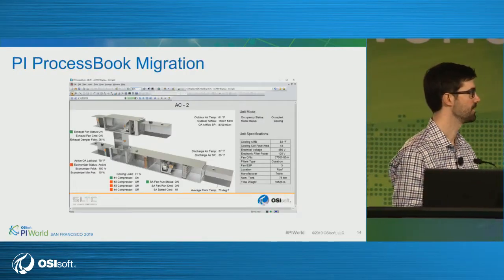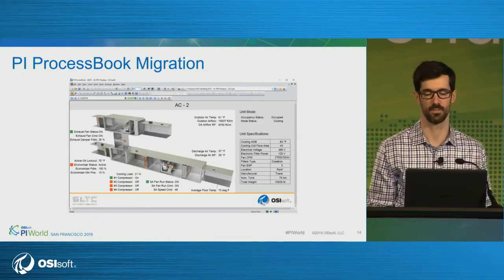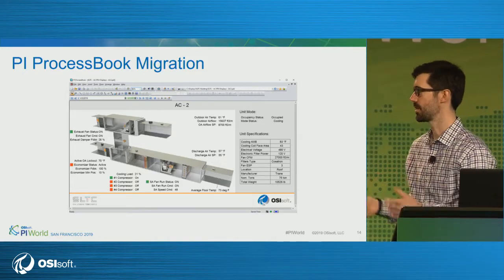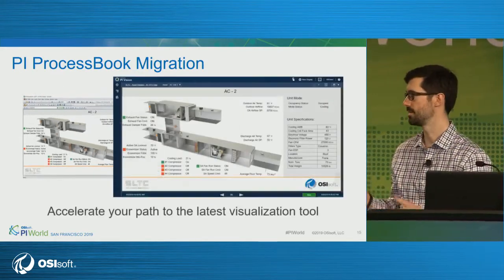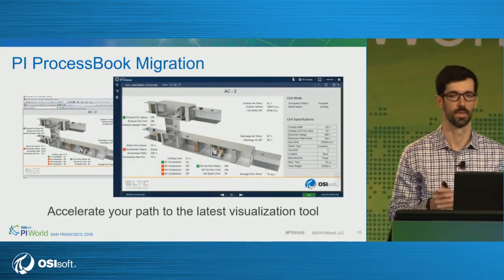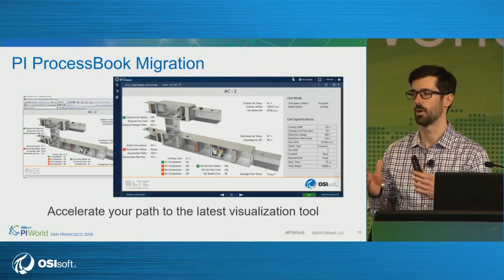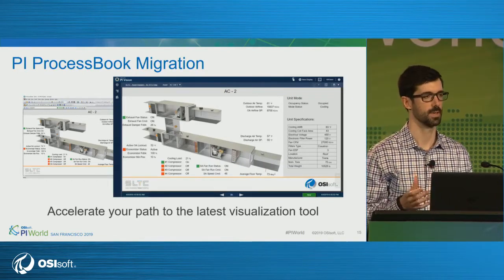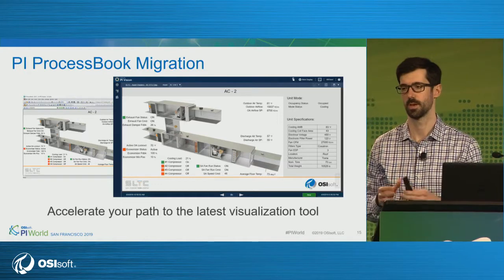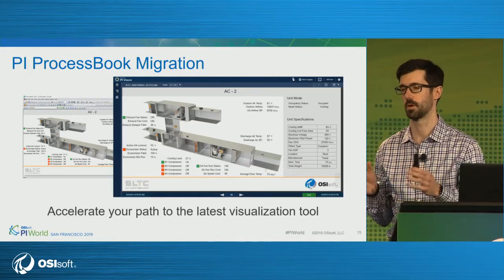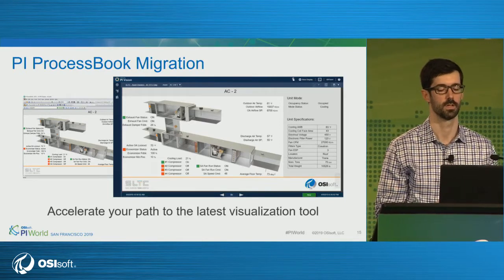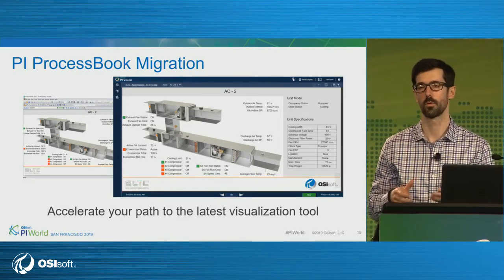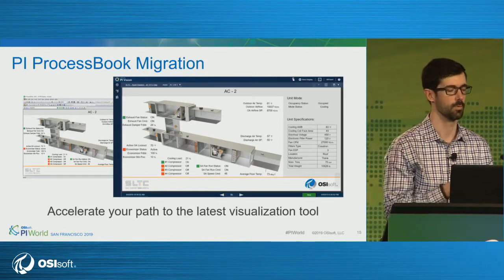So you may have seen this slide already around the conference. This is just our illustration of moving a display from ProcessBook into PyVision. We understand that many of you have thousands of displays, hundreds of displays, and spent a whole lot of time developing them. A lot of effort goes into them. And so in terms of moving forward to PyVision, we want to help you.